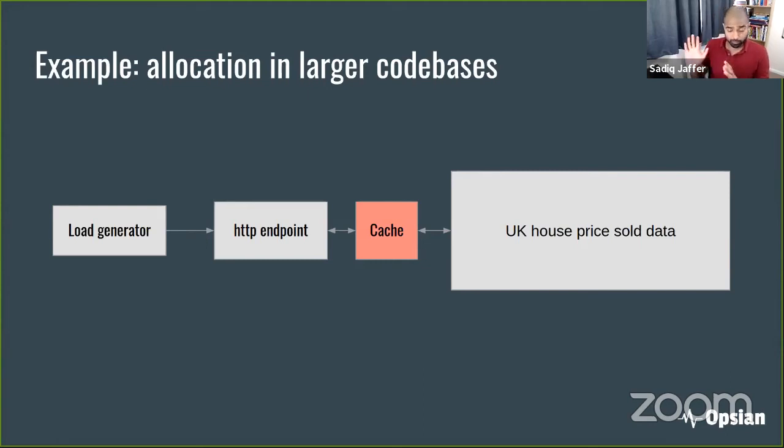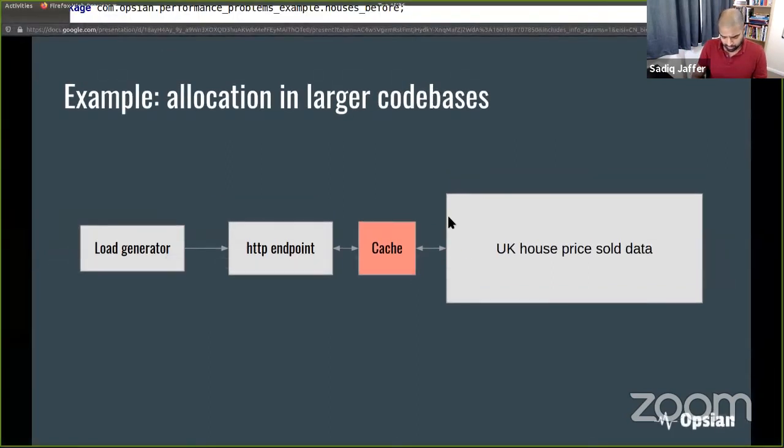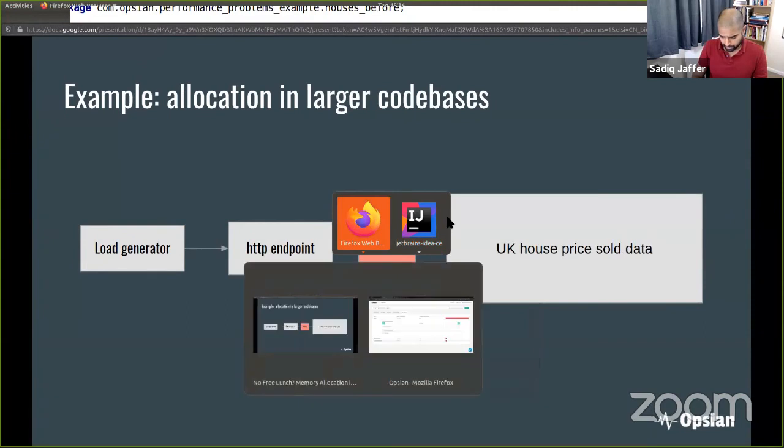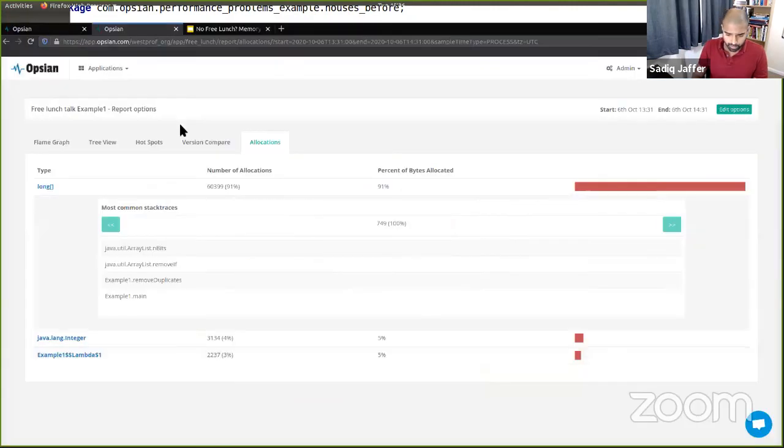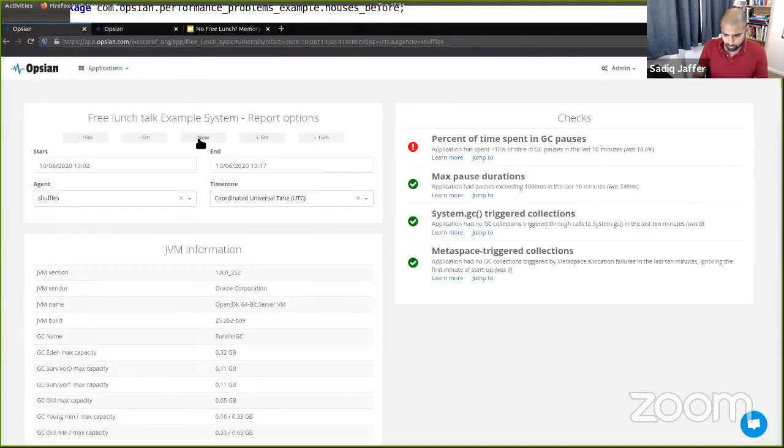So I set it running a little while ago on my desktop, which has got pretty warm by now, and we're going to look at some of its behavior in Opsian systems and JVM diagnostics dashboards. I'm running a constant workload against this, so we're firing a fixed number of requests per second at this system. And we're going to go and have a look and see what it's actually doing. So we will go over here and look at what the system is currently doing.